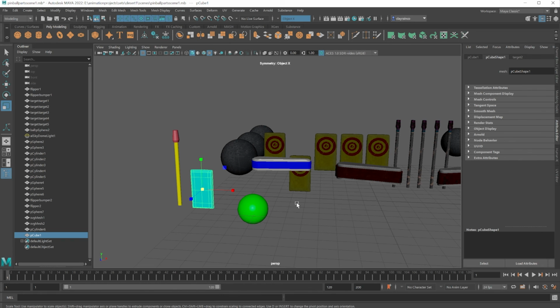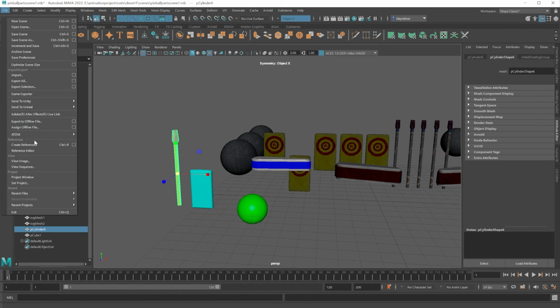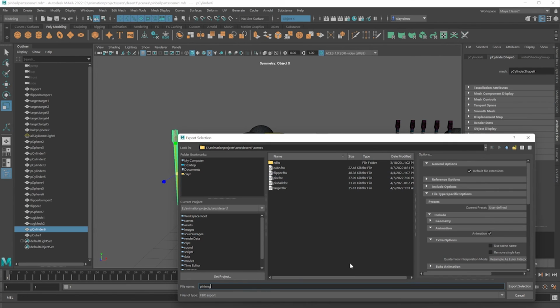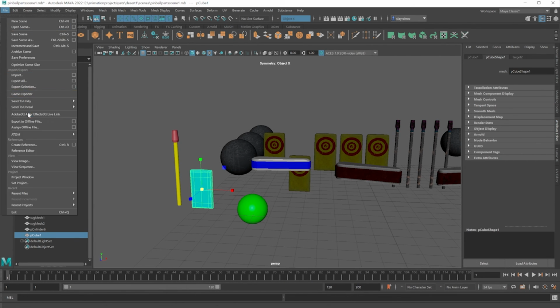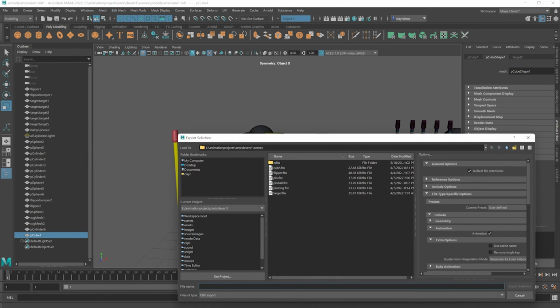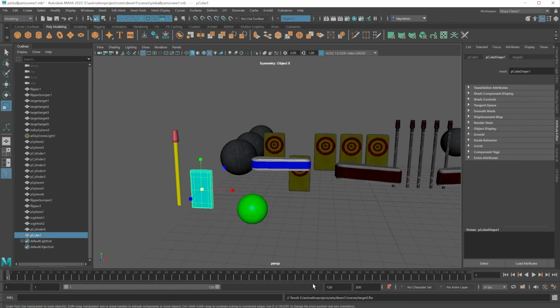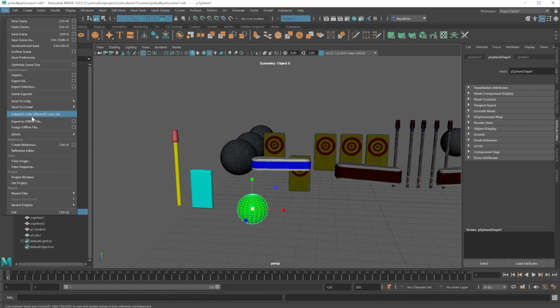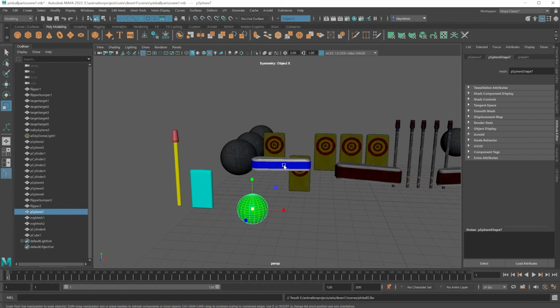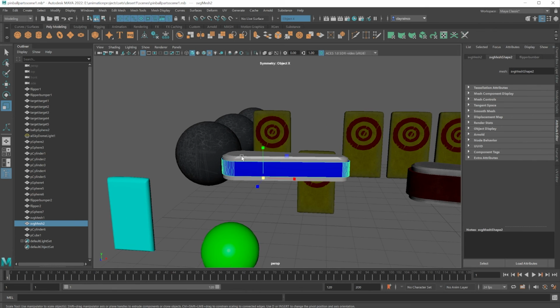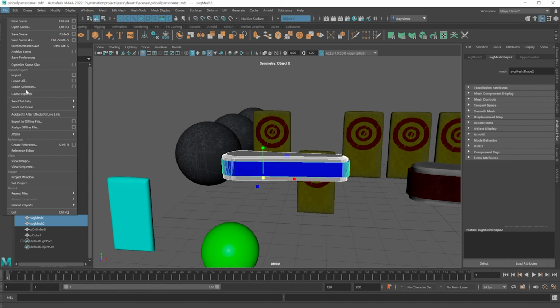So now export each object, selecting the object, File, Export Selection. Export Selection, File, Export Selection. So this is easy. File, Export Selection. Give them good names that you'll remember when you're importing them later on. These two I'll export together, the flipper and that little rubber band around the flipper. File, Export Selection.